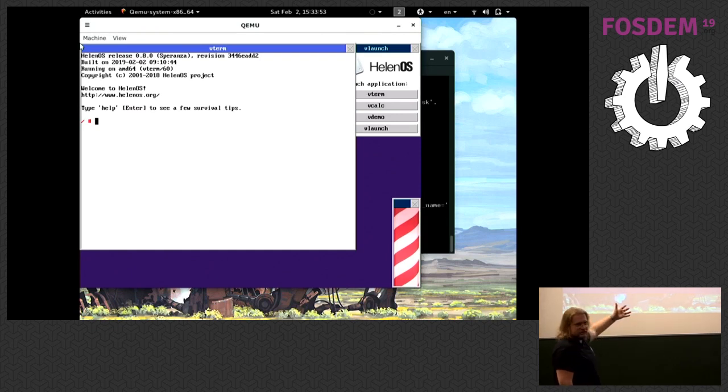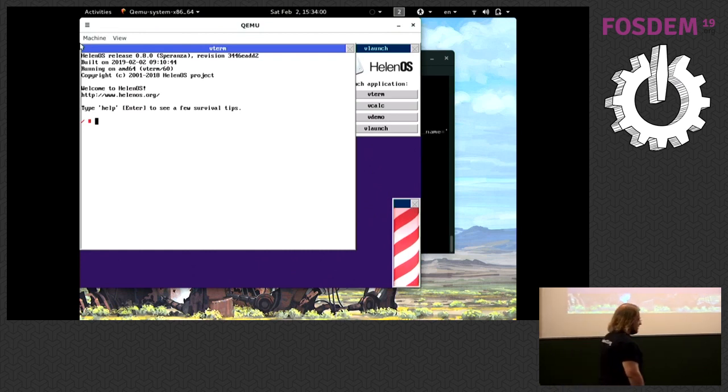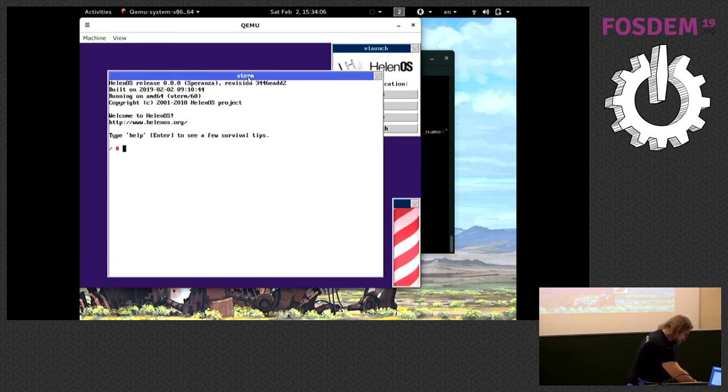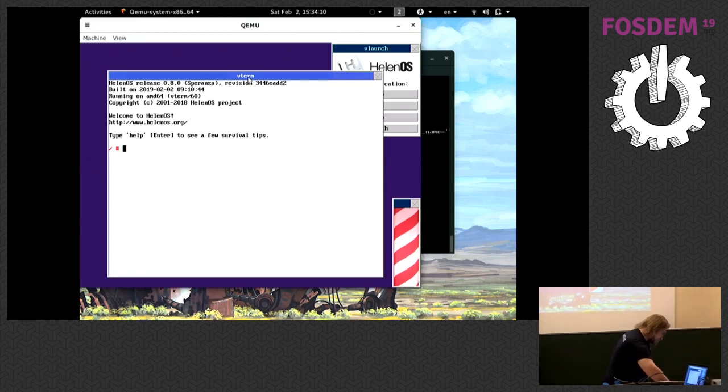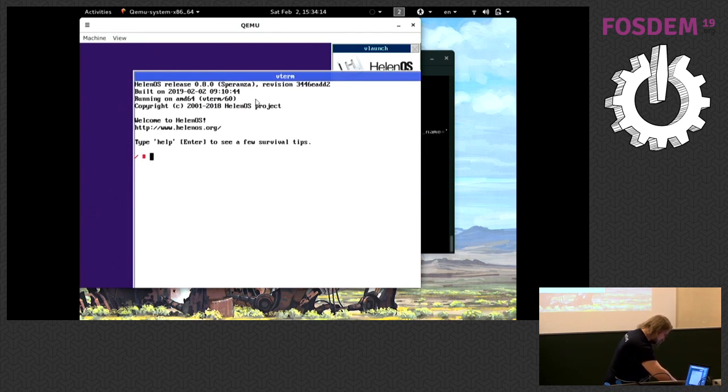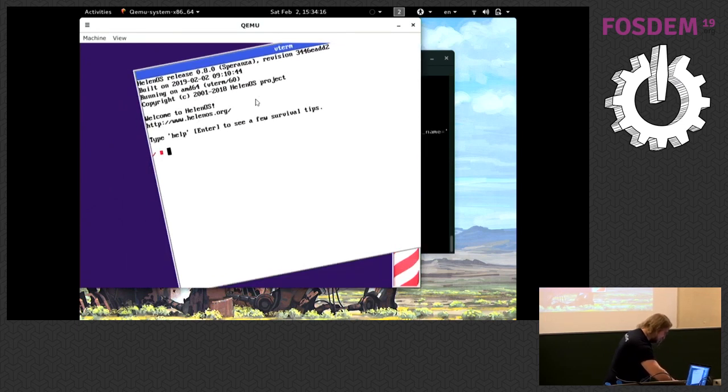So you can see that it's relatively feature rich. We have our own graphical user interface. You can move windows. You can rotate them if I find the right key. You can resize them. I don't remember. Oh yeah, you can rotate them and stuff like that.